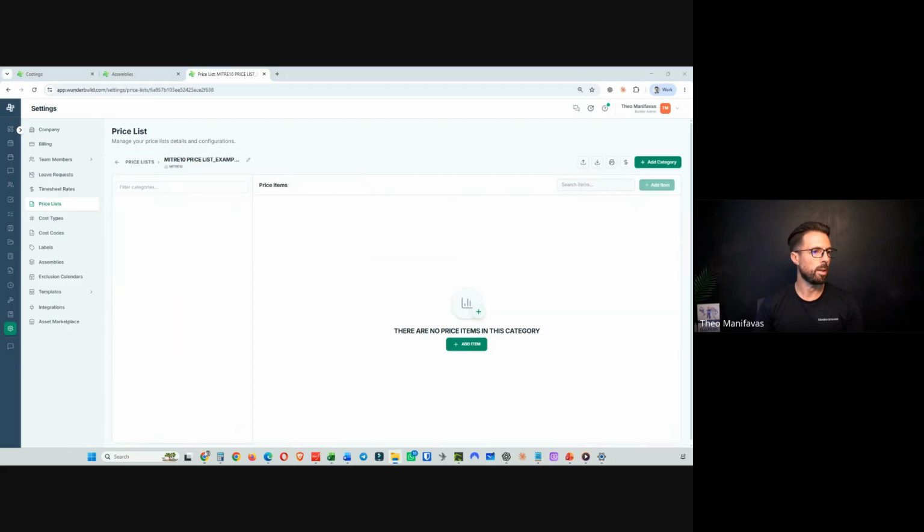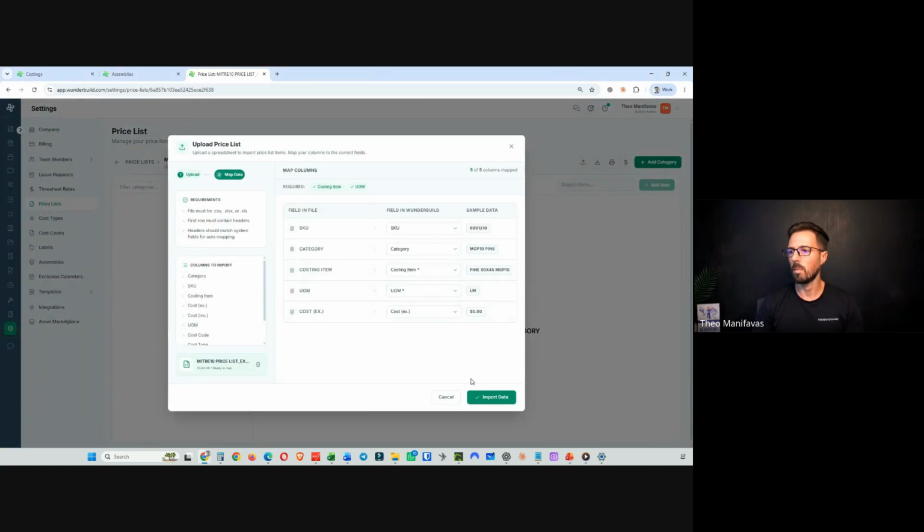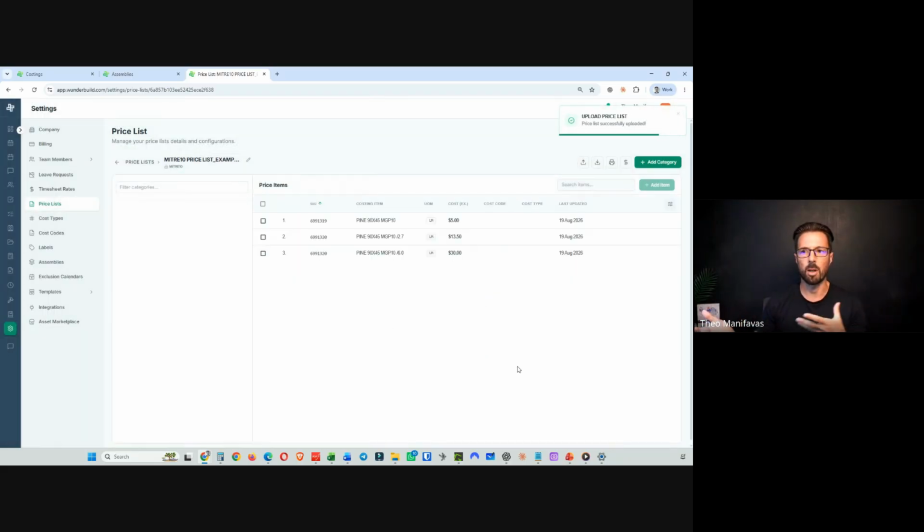Let's do MITRE 10. So again, I'm just going to go to that price list, upload, and drag that in here. Hit import. And again, this is a bit reverse now, and this is how I do it anyways. I'd build out my price list from Excel files first because it's easier to do it that way. But you can, like we did before, go in and do it manually and just add in items yourself.